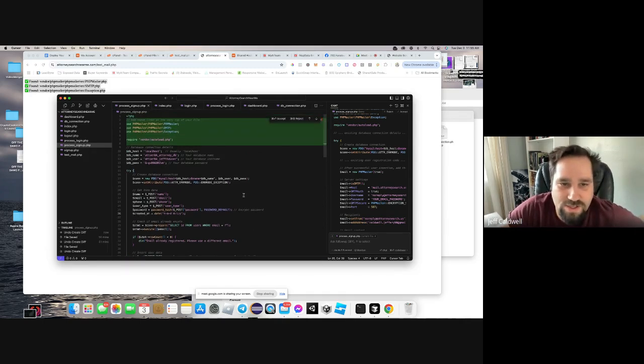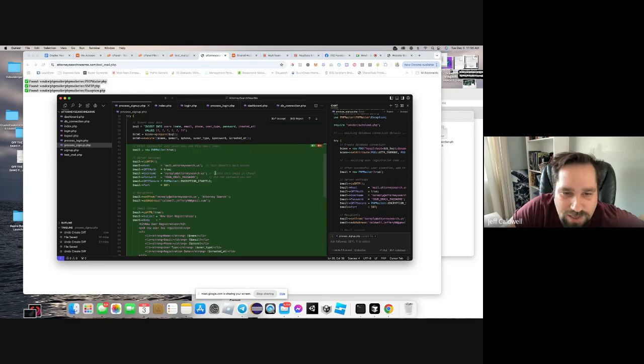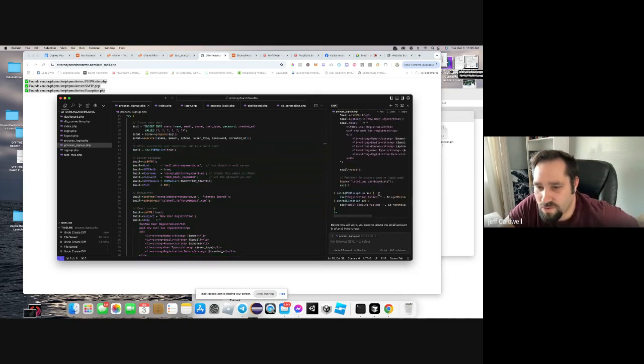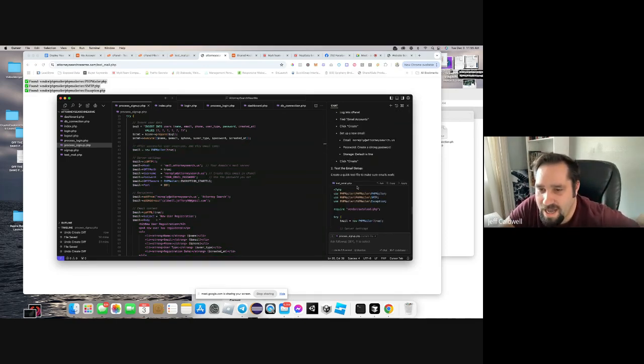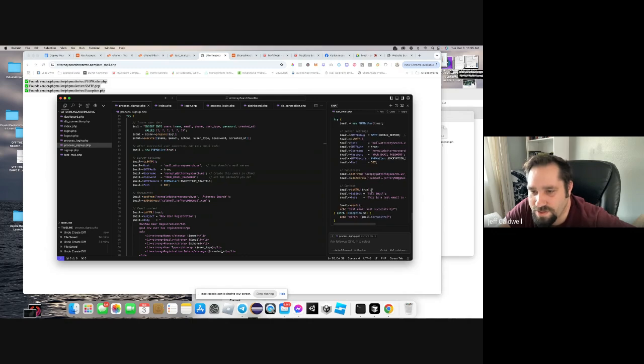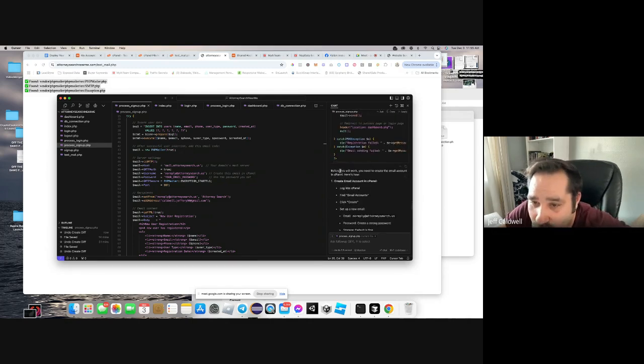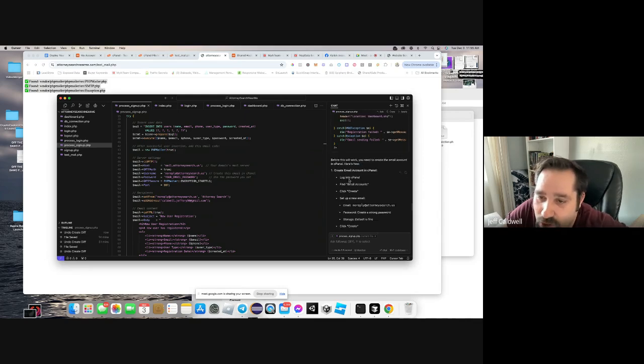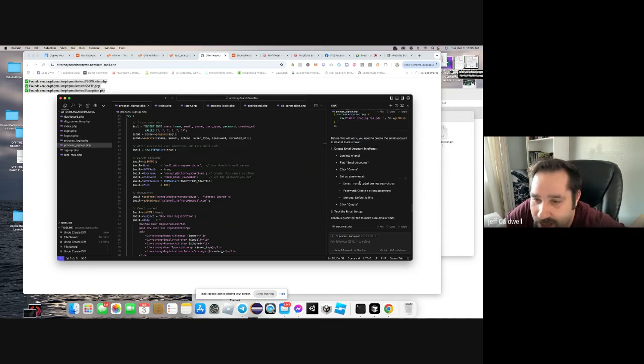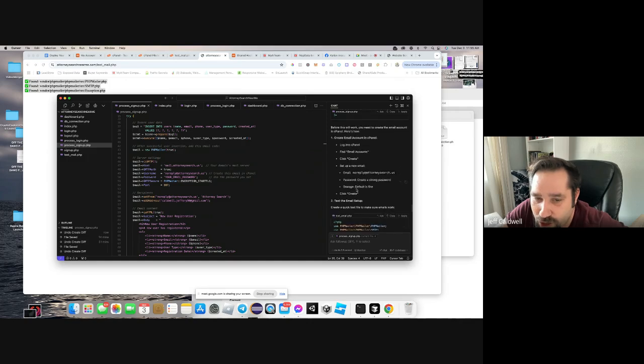All right, so I'm going to hit apply to the process on sign up. You can see it's going to add the lines, and then it's going to add my PHP stuff. Cool. And here's what it's going to do. It says before this will work, you need to create the email account in cPanel.